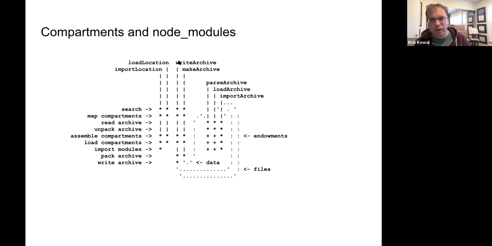So writing an archive is the process of finding them off of the file system and then writing to a zip file. In our case, we could equally do the same thing to IPFS or whatever, but the idea is to find all the node modules off of the file system, put them in compartments, create a compartment map, assemble them, and load them. And now, because of that, you have induced your import hook to capture all of the sources that you need to put in the archive. So we pack it into a zip file and then write it.